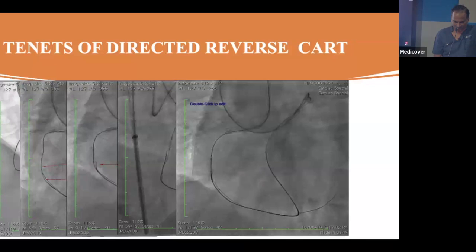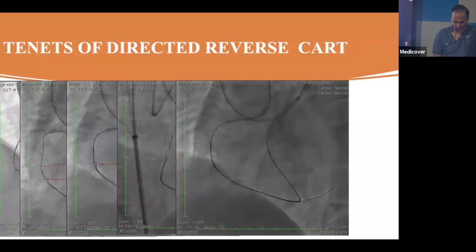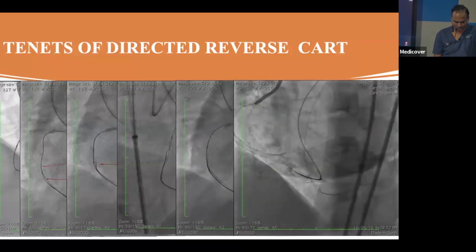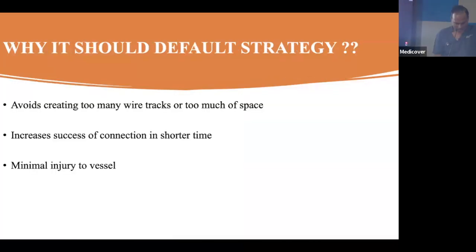Okay. So, and you externalize, subsequently. So, and you finish your procedure. So, this is directed reverse CART.